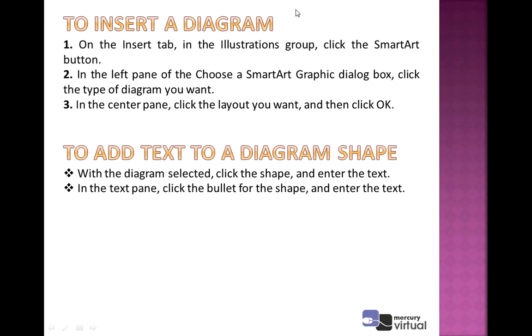How to insert a diagram? Go to the Insert tab, go to the Illustration group, then click the SmartArt button. Simply first of all go to the Insert tab, then the Illustration group, and then click the SmartArt button. Second, in the left pane of the Choose a SmartArt Graphic dialog box, click the type of diagram you want. In the center pane, click the layout you want and then click the OK button.